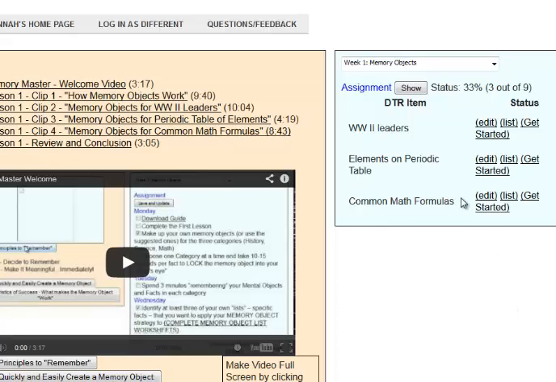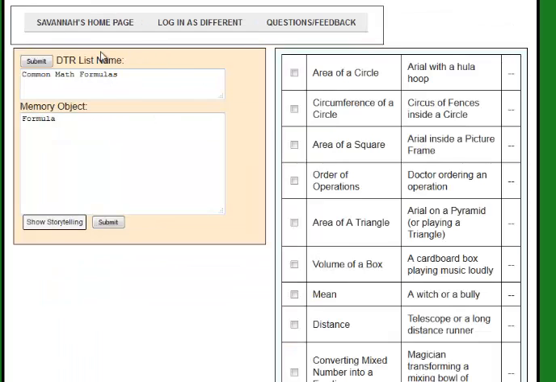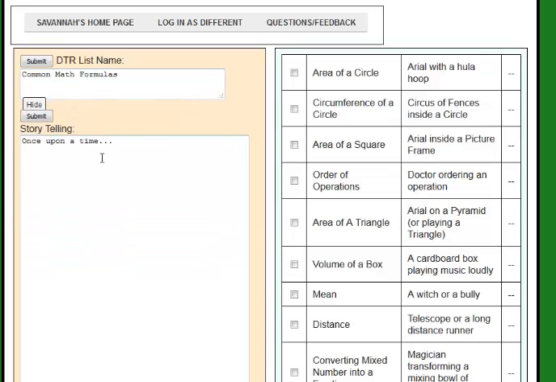All right, so now what we're going to do is create one on the fly. This will be a little bit easier for you to get to, I think. I'll go to edit and go to storytelling, and this is going to take you to your story. You're going to open up your common math formulas. When you do your own stories, you're going to come to a page like this, click show storytelling, and you're going to be able to do a once upon a time.